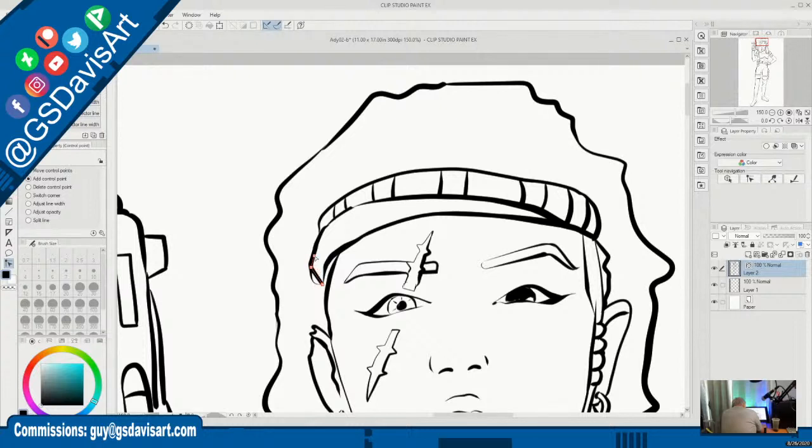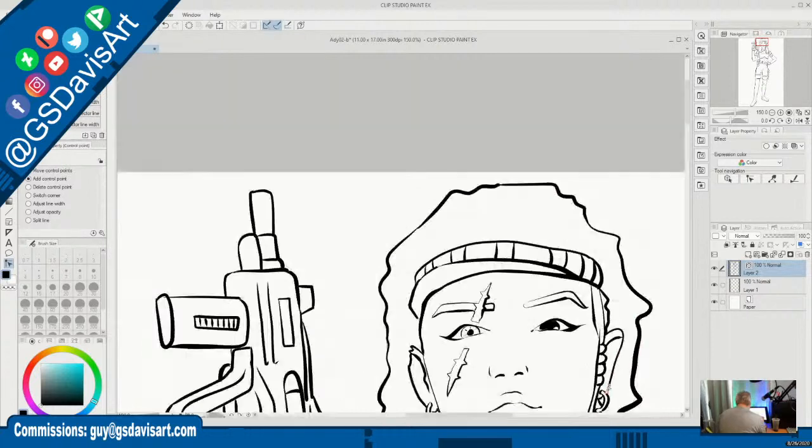So give it a little bit of that. And move this in, move this in. So that bandana shouldn't be actually detached from her head. There we go. All right.